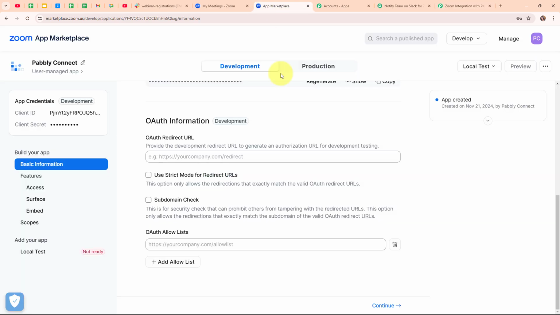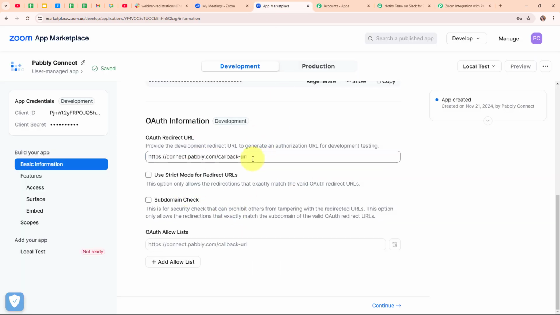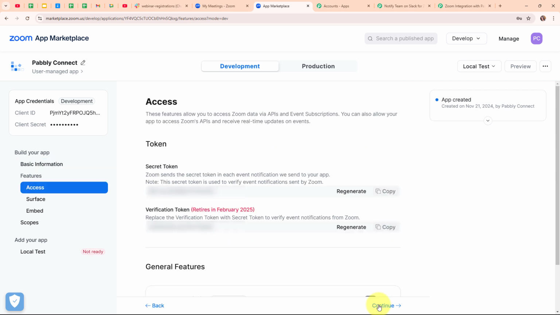Moving back to my Zoom account, here I'm going to paste the redirect URL. So this is our redirect URL, and after entering the redirect URL, you can see it is automatically updated in our allow list. Over here you can see that. So now I'm going to click on this continue given over here. And after that you can see we have received a secret token and the verification token. So here we are going to use the secret token as a token to connect our Zoom with Pabbly Connect.